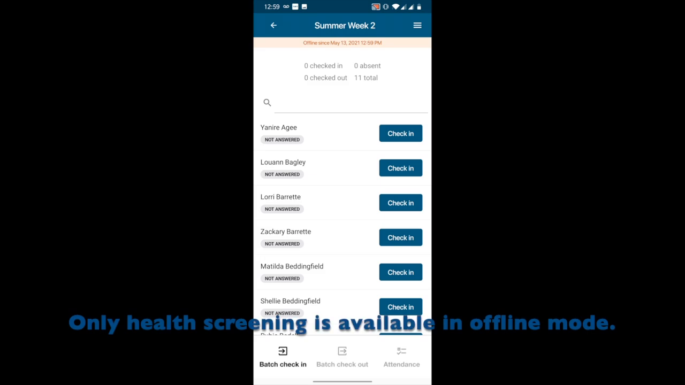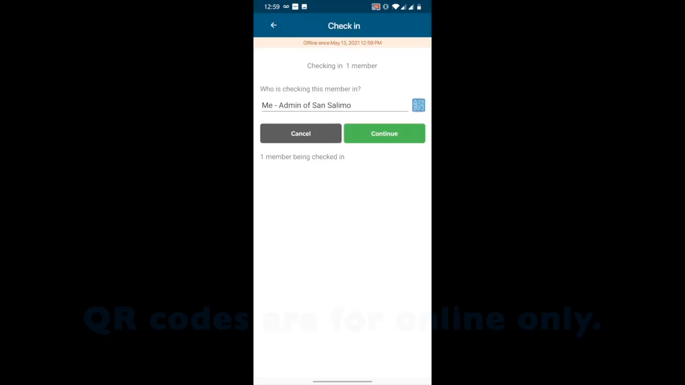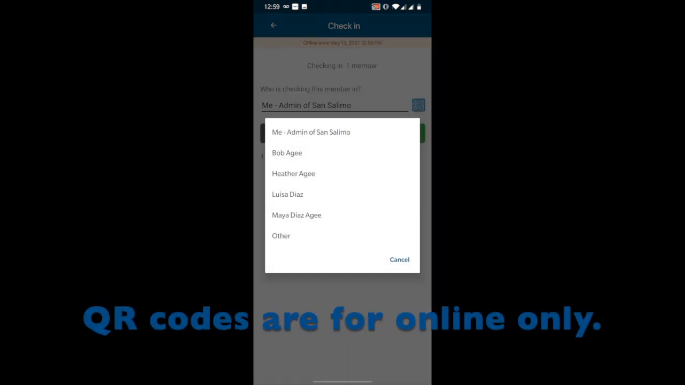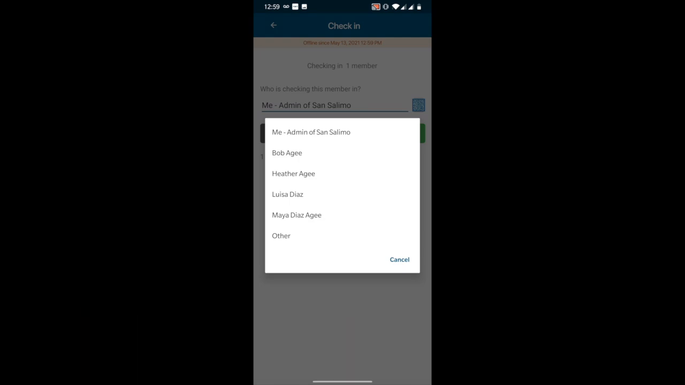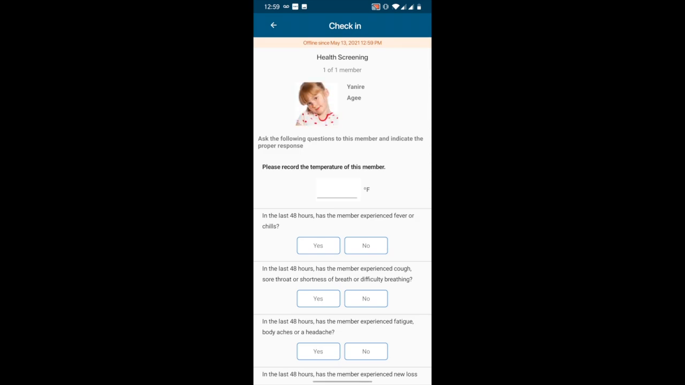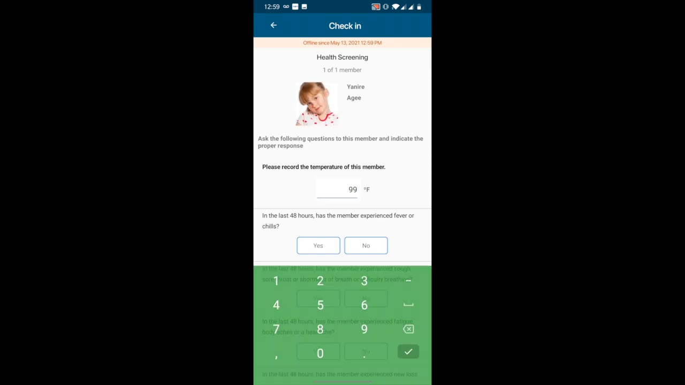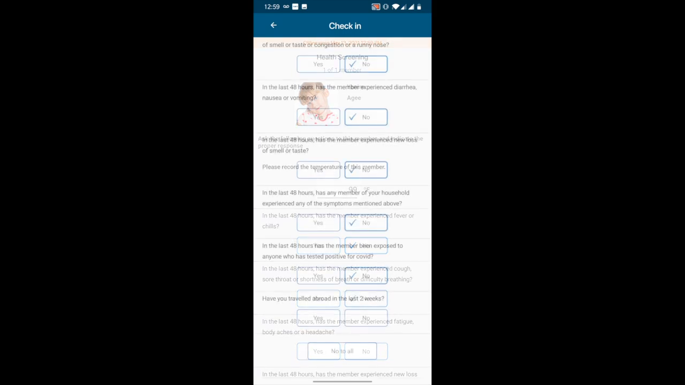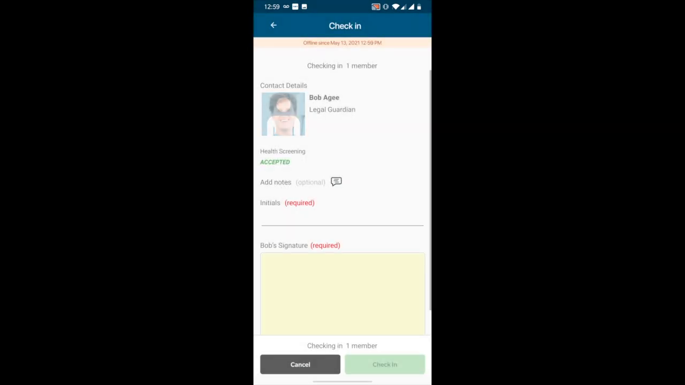Please note that pre-screening does not currently work with offline mode, but health screening does. This means that if you check in a member, you will need to choose between the administrator or the name of the contact checking them in, and then you will need to ask the questions and fill them out. Once you're done, click on Check-in.